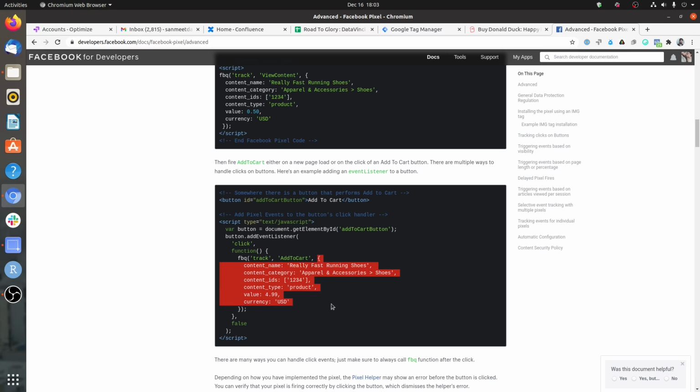Then these are the parameters related to the product being added to cart. We have content name, which is simply the name of the product, content category, which is the category of the product, content ID, content type, the value, which is the price, and then the currency. Either you have these things available in your content management system such that they are exposed and can be picked up by Tag Manager using some JavaScript, or you will need to create the code and find how to get these values on your own.